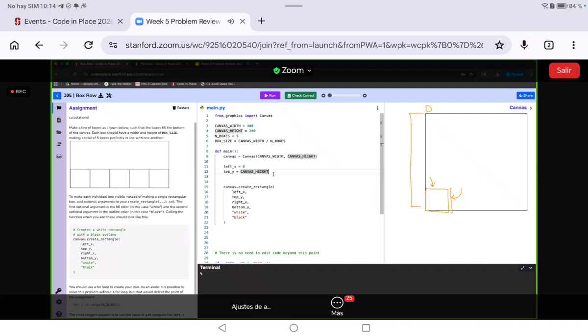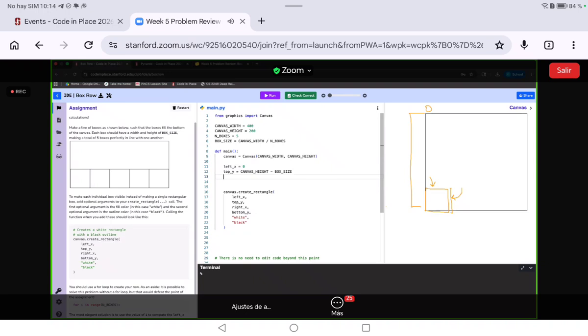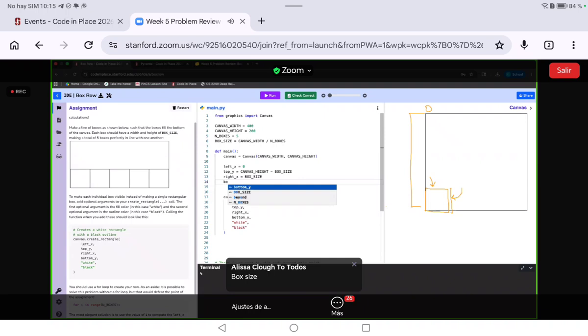All right. Box size. All right, so then our right X is going to be what? And this is the same as our left X for our second box, right? Yep, box size. And then bottom Y is going to be the canvas size because it's this value right here, right? We start at 0 and we go to canvas size, which is at the very bottom, or canvas height.